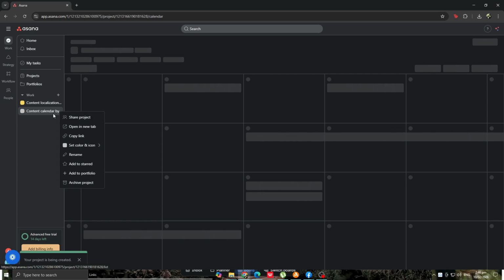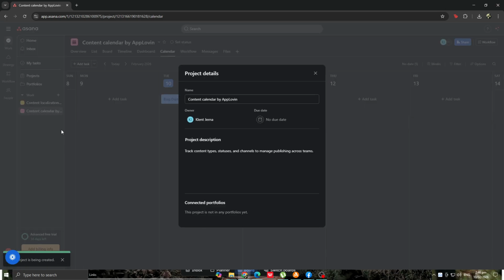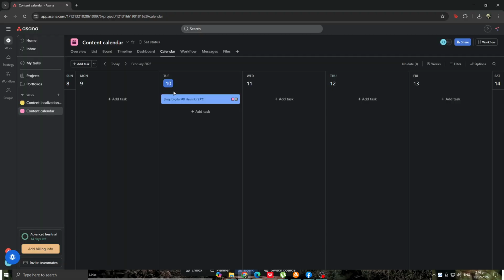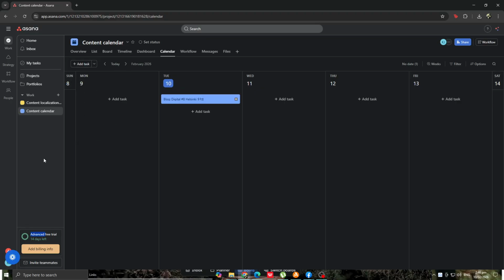There you go. And if you want, you can just rename it content calendar like that, something like that. You can change the color of it. There you go, as you can see. You can change as much as you want right here.